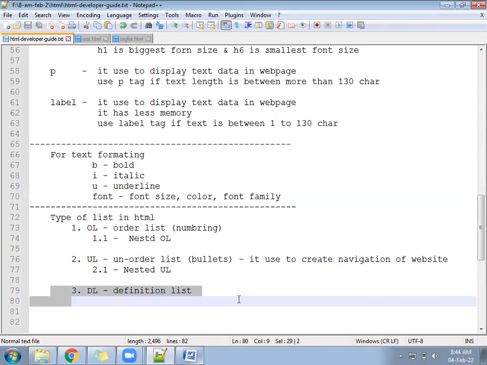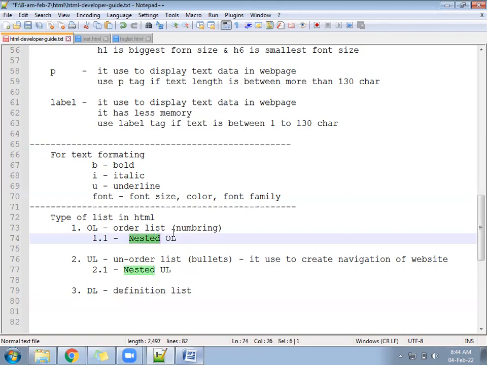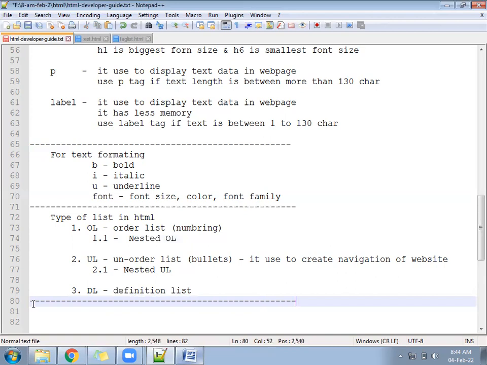Then what is the use of ordered list? We are going to see. This should be nested OL. Okay, the spelling was wrong, we can modify. So how many types of list did we find? 3 types. Among them, ordered list has 5 types and unordered list has 4 types.